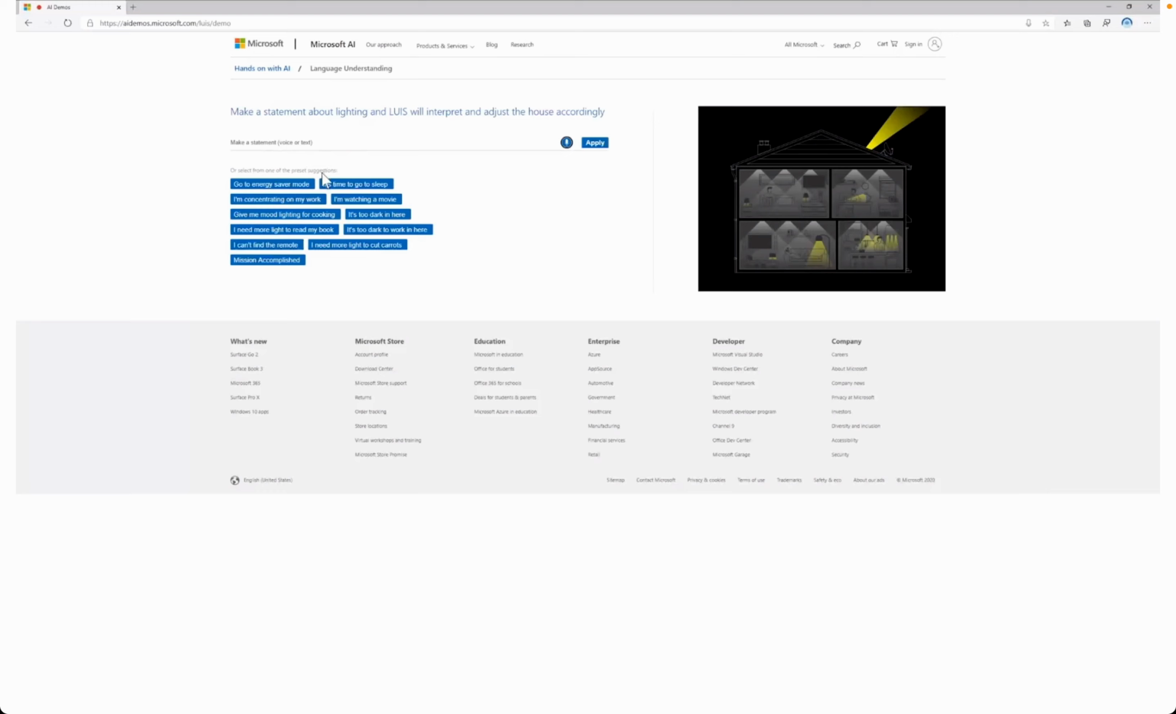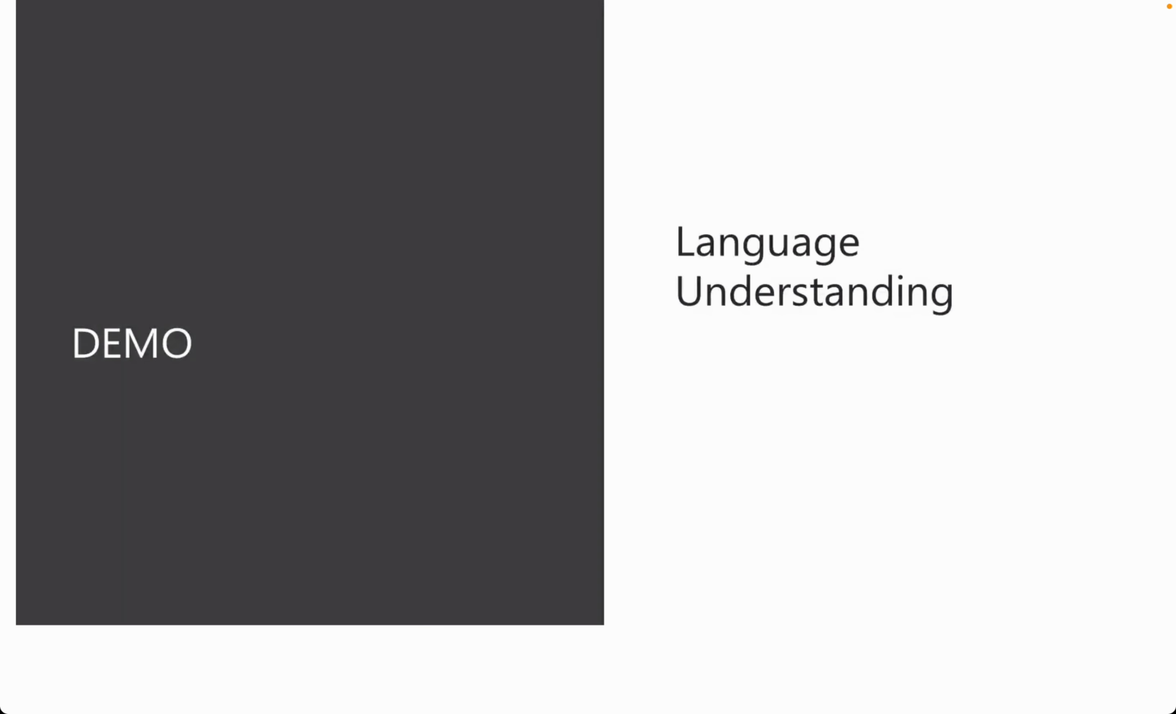And you can also type something here, or click one of the examples here, and then you can see that indeed it processes the language and then performs the actions. Just a very short demo. Okay. With that, let's go to another lab at aka.ms/learnlewis.